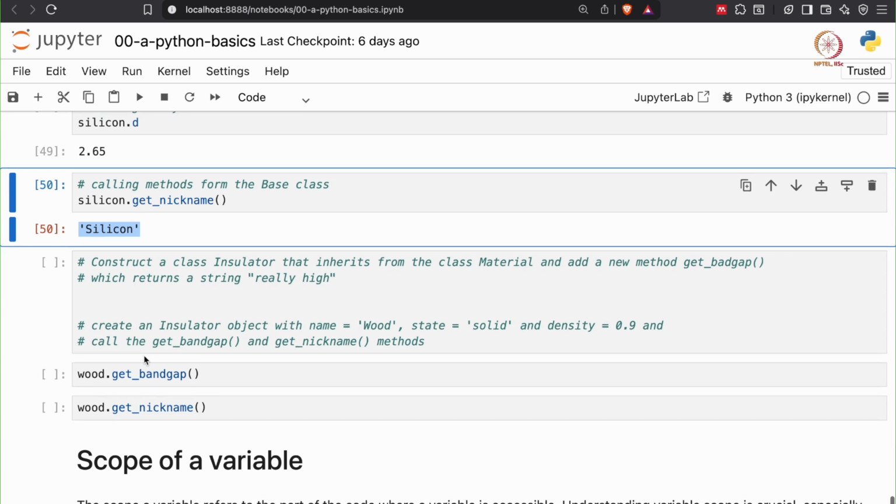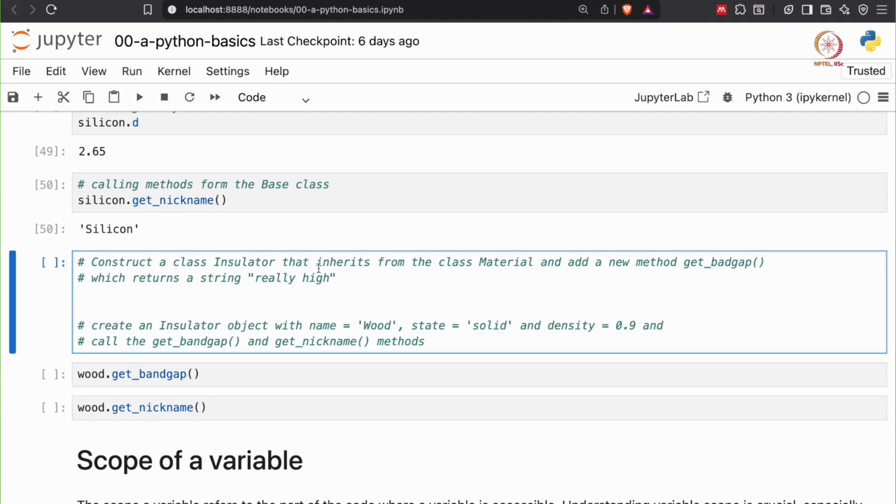Now let's take a look at a simple exercise. The exercise says, construct a class insulator that inherits from the class material and add a new method getBandGap, which returns a string really high. So our new class name is insulator, and it should inherit from the class material. So let me autofill this. Python is already aware of the existence of the material class, so we can autofill this here. And then we write colon.